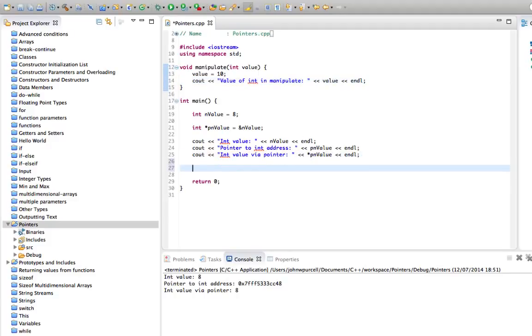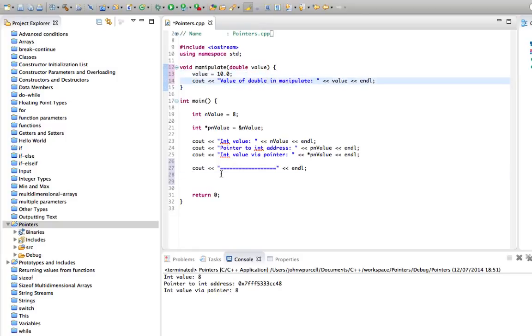So I'll output here some text just to separate this stuff out a bit. And then I'm going to declare another value in here. Let's maybe use a double just to demonstrate this with something else. Let's say double value, and then we can say value is 10.0 and "value of double in manipulate". So I'll declare a value here, a double, d value. Set it equal to 123.4.